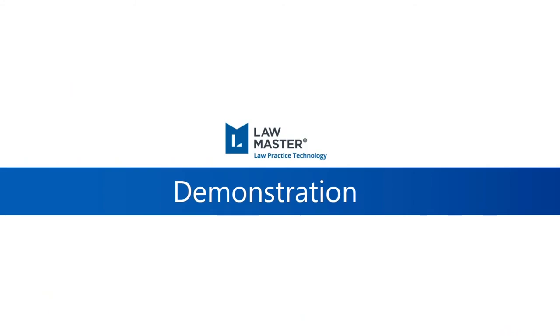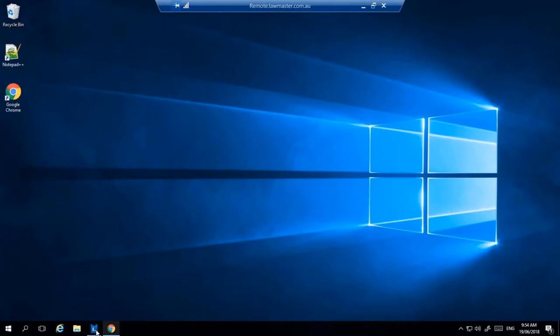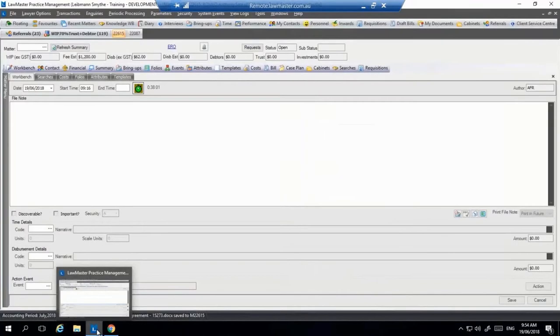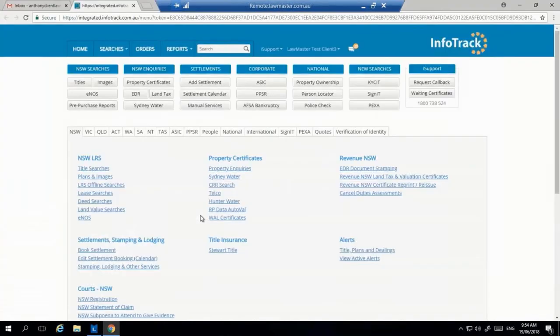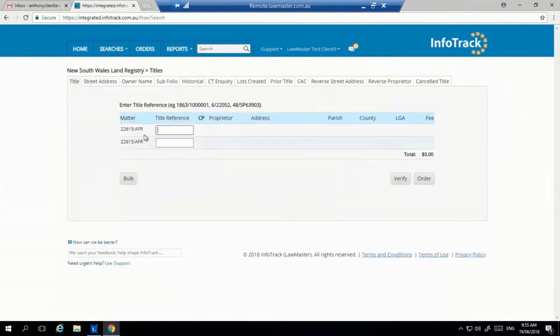All right, so we might go across now to a demonstration of all of these things in action. As we mentioned earlier, so I've just got my desktop opened here, and I'm just going to go into LawMaster. And as I mentioned before, if you're in a matter, you click on your searches tab, and I can see here I've got some earlier searches done, and I right click and select new Infotrack search. And this will launch me direct into Infotrack, and I am automatically logged in as myself, so there's no need to remember login details. Now in this case, I'm just going to do a quick New South Wales title search.